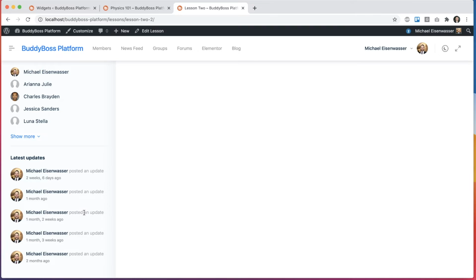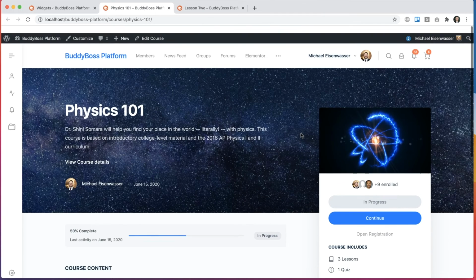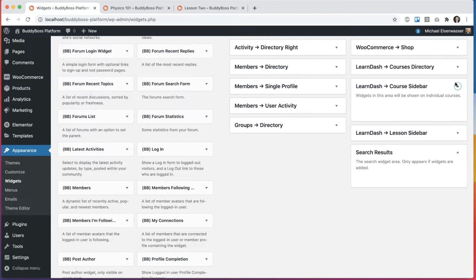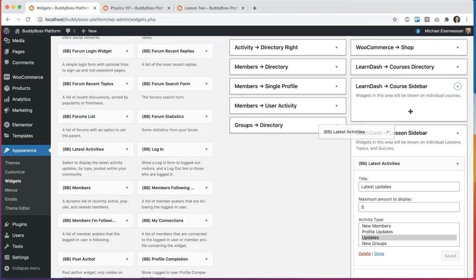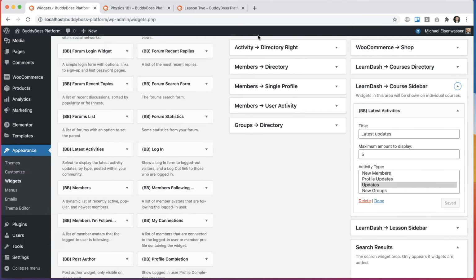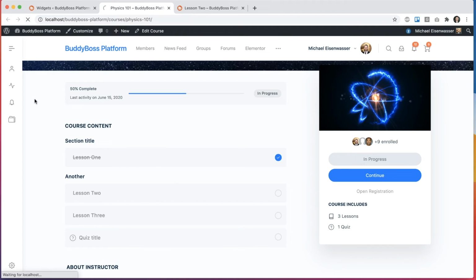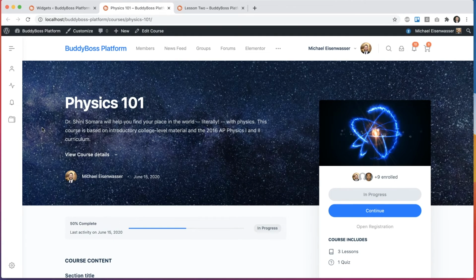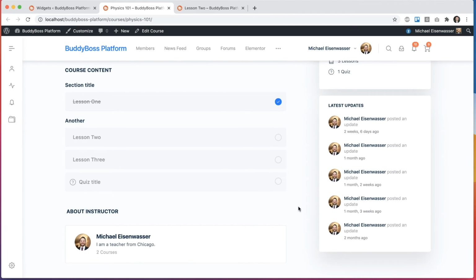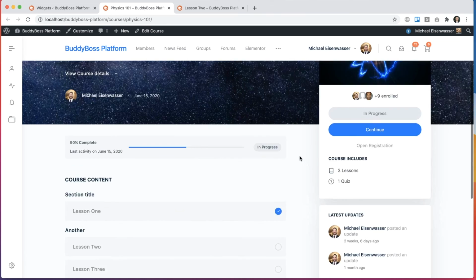And of course, you could put any widget you want in here, whether that widget came from our theme or from LearnDash or any other plugin that you're using. Let's go ahead and add the same widget into the course homepage and see what it looks like. So we'll go in here and we'll drag this widget into the sidebar area. And then let's refresh our course page. And now we can see we have the latest updates from the site on the course homepage.